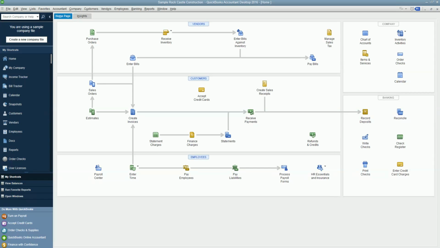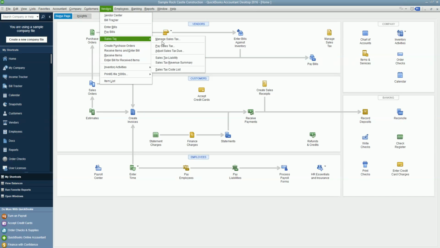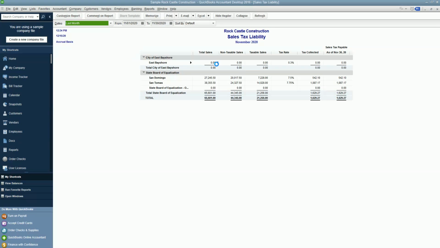Today we're going to explore how to pay sales tax in QuickBooks Desktop 2016. To start, we're going to click on Vendors. You'll see Sales Tax in the drop-down menu, and then you're going to choose Sales Tax Liability in order to produce your Sales Tax Liability report. We're working in a sample company called Rock Castle Construction in QuickBooks Desktop 2016.